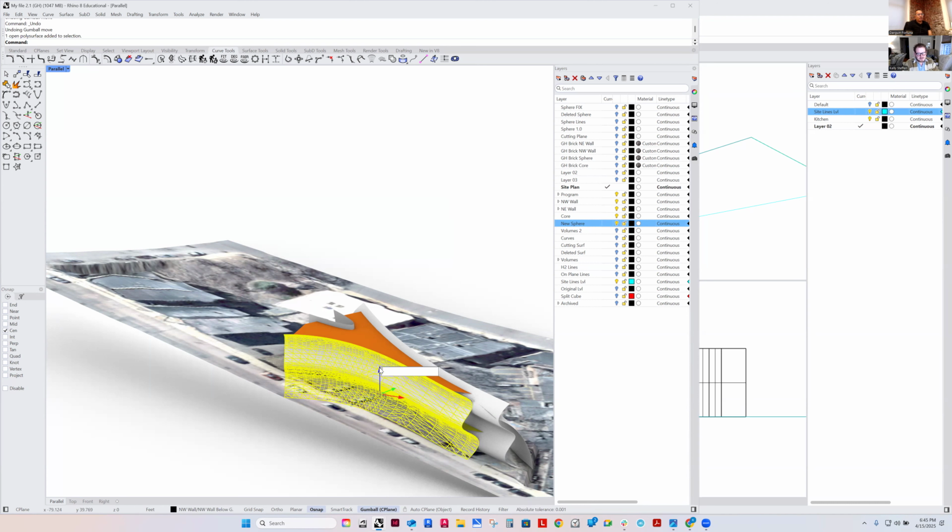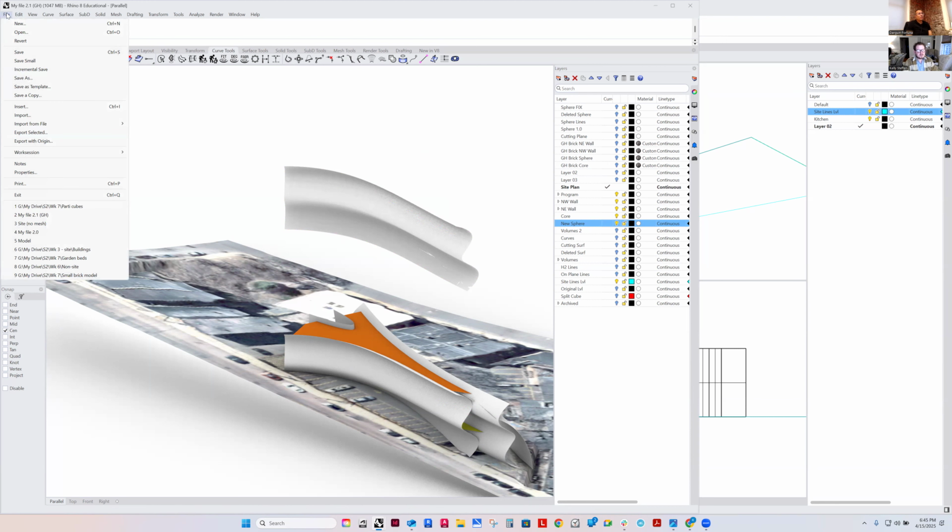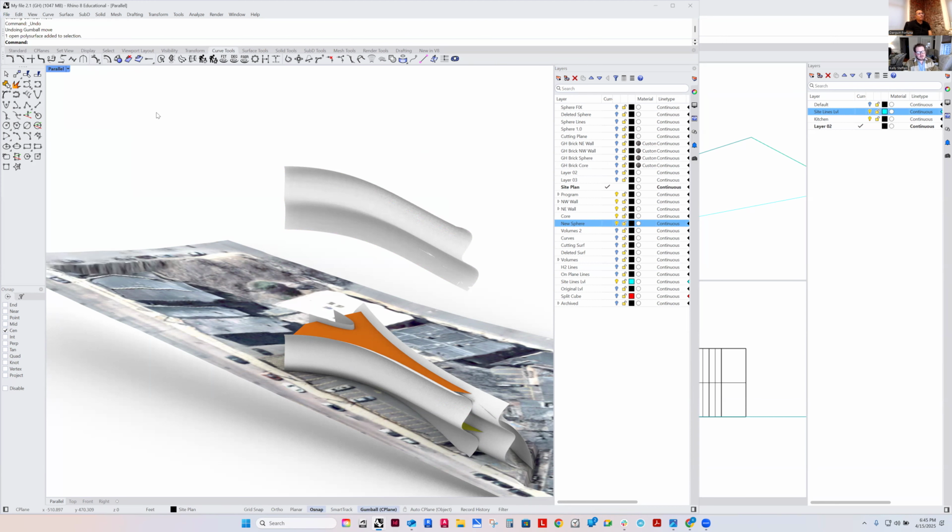I'm going to go up, I don't know, 100 feet into the sky. One thing I showed you before is that you can project, you can intersect something into something else. That sounds weird, but surface.